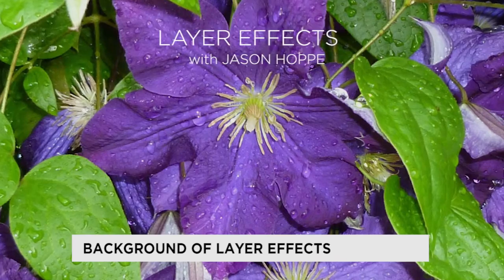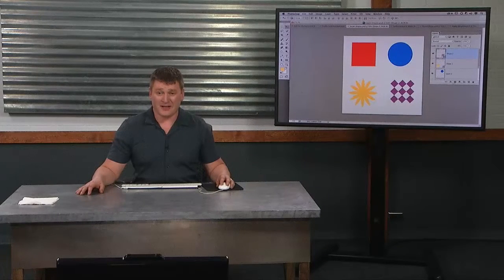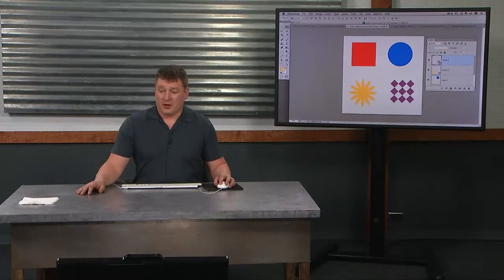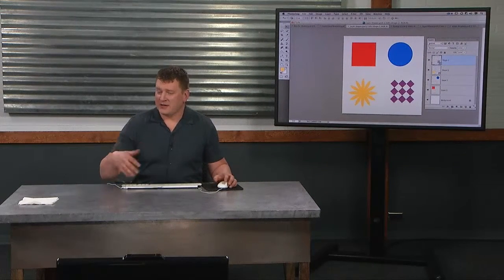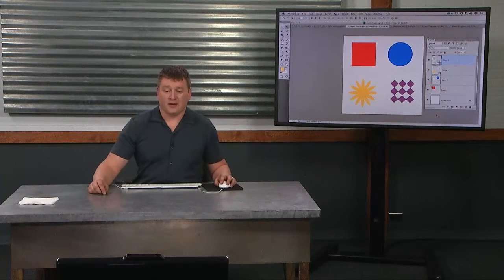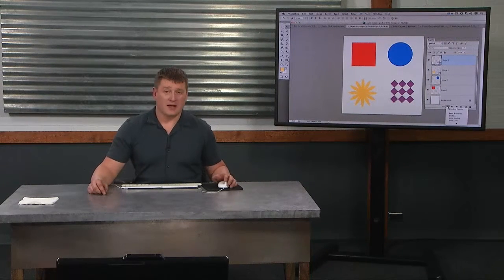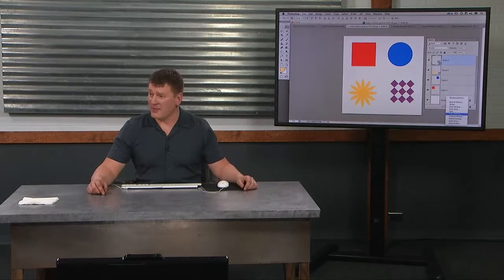Layer effects. If you don't know what layer effects are, well, guess what, folks? Layer effects are effects on layers. If you hold a magnet over a layer, the effect that it has, no. So, layer effects. You've probably seen that little FX button down there at the bottom. Guess what? That's what we're talking about.